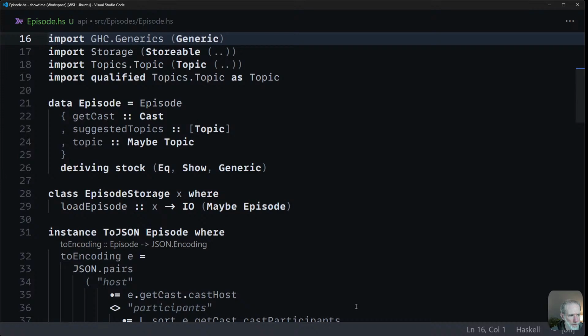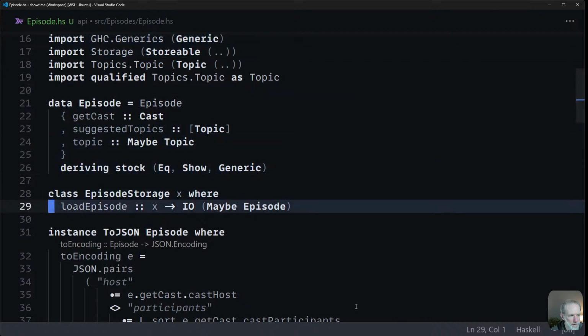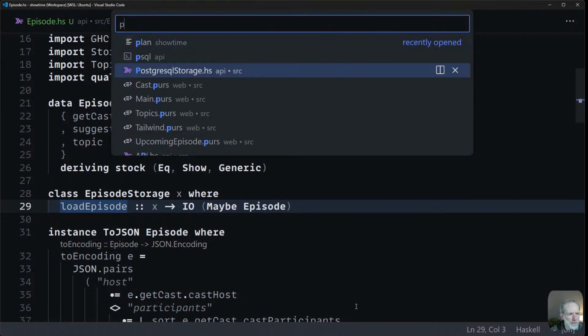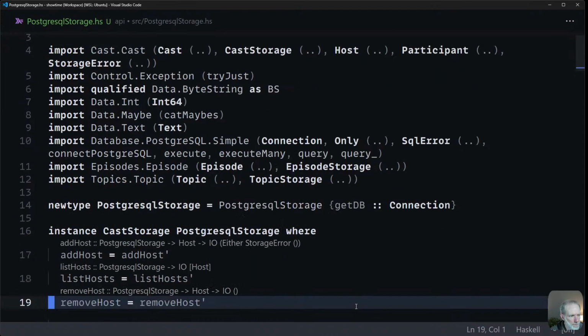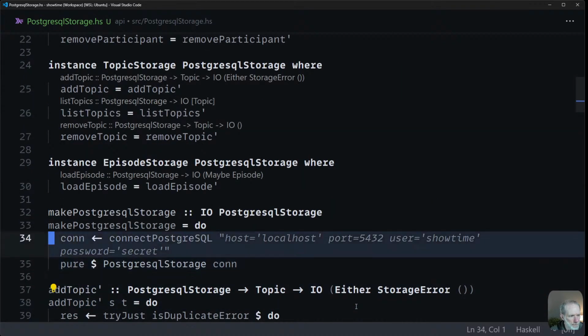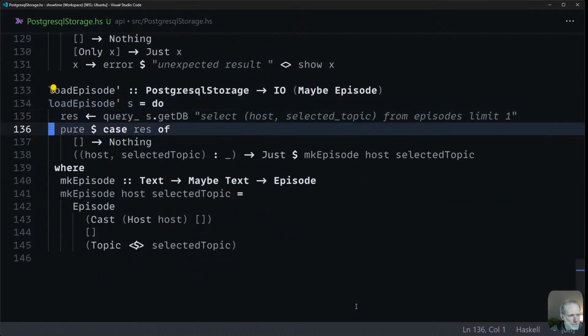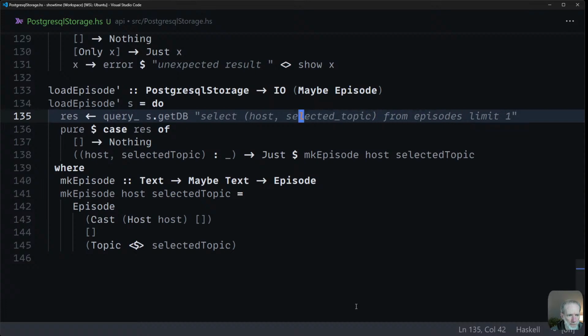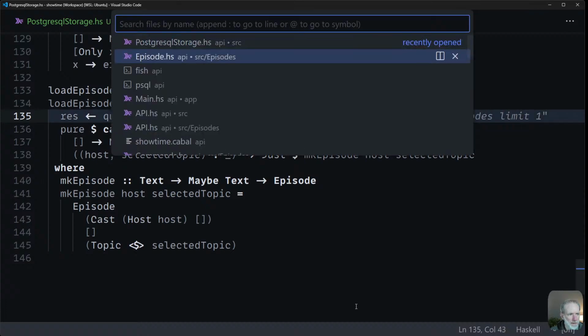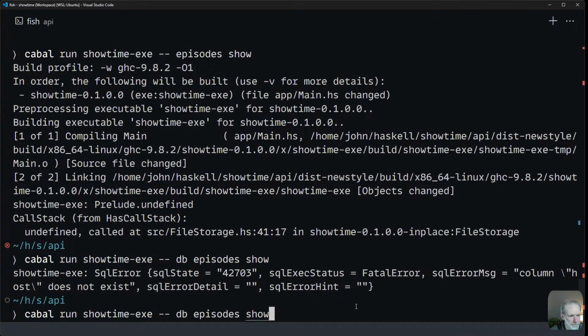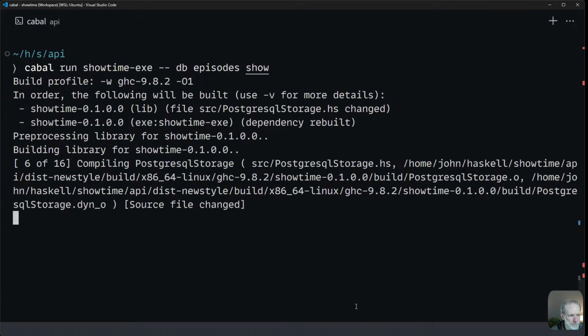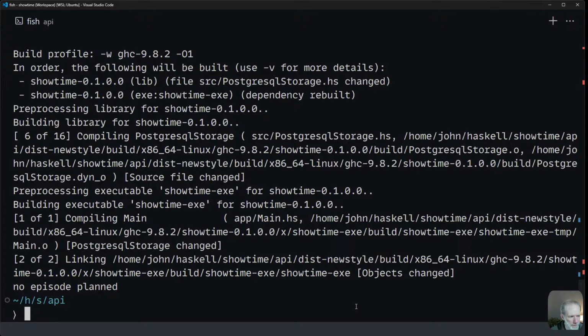Where did we implement something? Oh, we did that in PSQL. So this thing, load episode, so it's host underscore name. Okay, I'll try it again. Don't know why I cleared the screen given it's going to print everything out. Okay, cool. No episode planned.